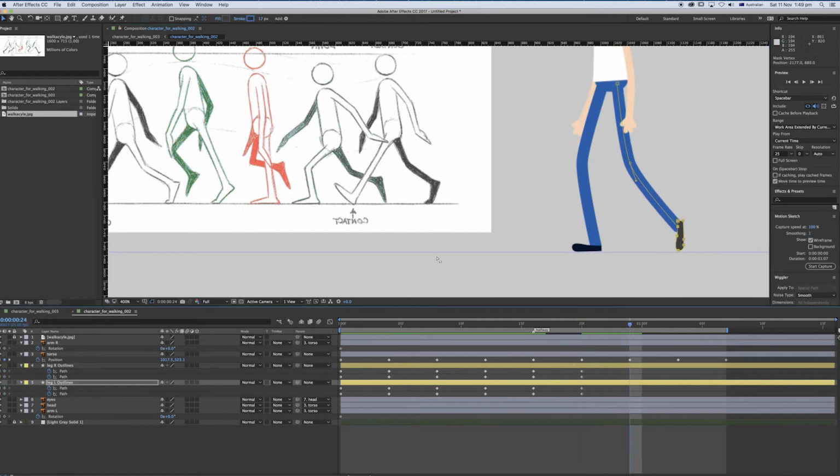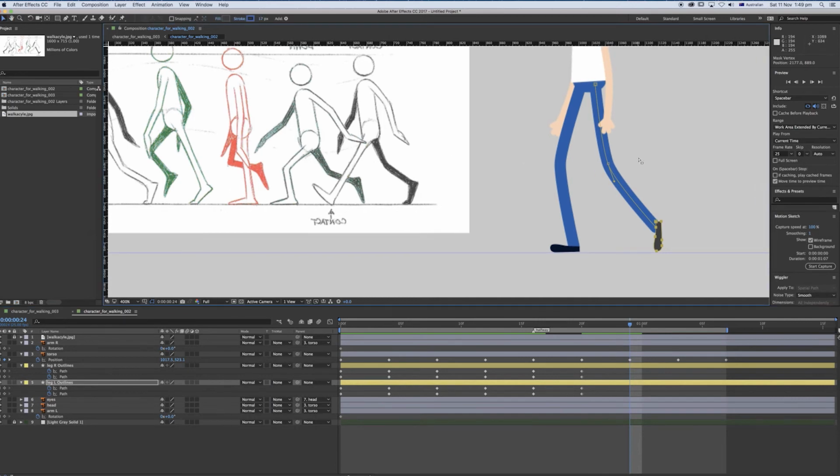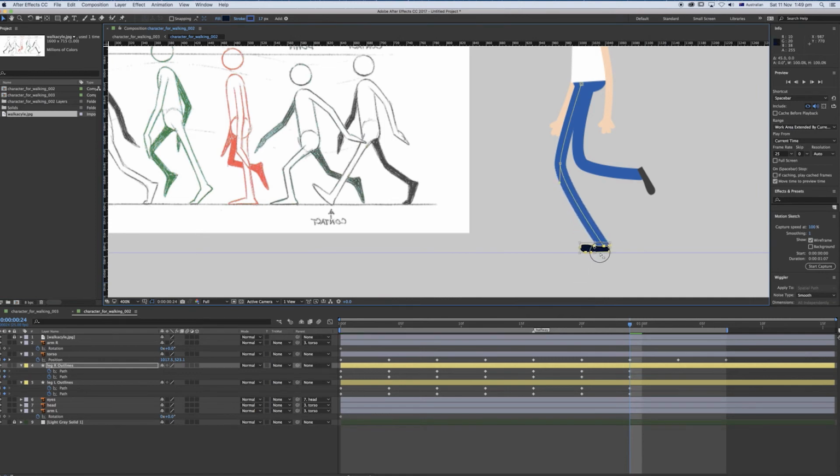Go to the next position, which is the red. I select the knee and the feet, Command T. Just bring it somewhere there. Bring the connection point a little bit forward. Okay, go back to the right leg, select the feet again, push this guy back, and straighten the leg.